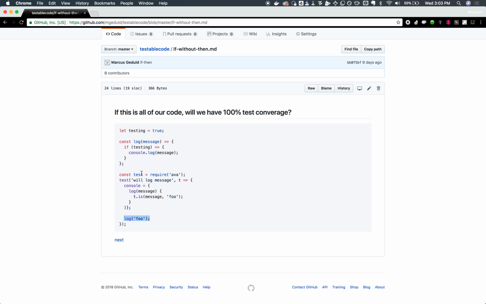So log will be called, testing will be true, and the fake console will be called, and it will get this message, and here we're testing that the message is foo. So it looks like in terms of touching every line of code, we're touching every line of code. When we call the function, the function gets called, we get here, testing is true, we get here. So if you think of coverage as meaning, does our test touch every single line of code? Then yes, we're touching every single line of code.